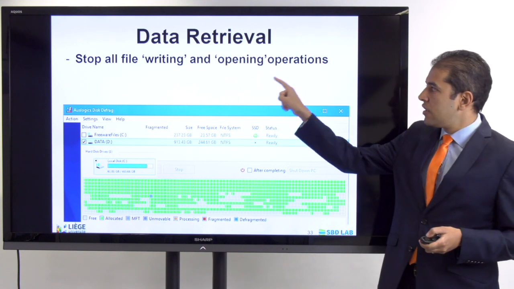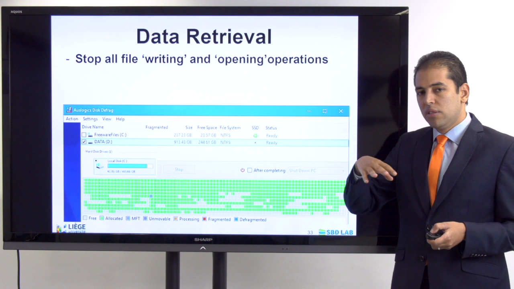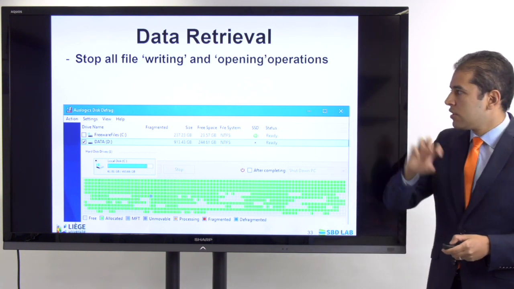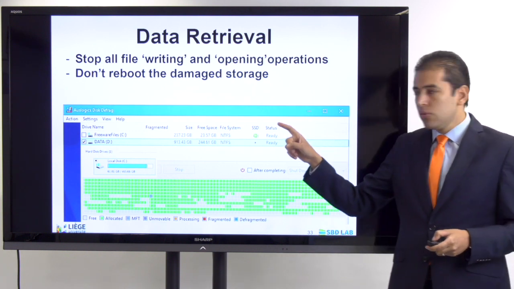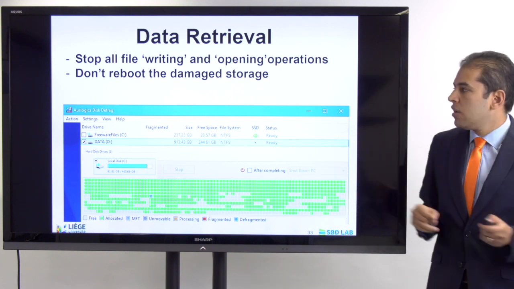Stop all file writing and opening operations. Stop everything, don't update, don't install anything. You take the device, you freeze it, and you go and use a recovery software to recover the data. Don't reboot the damaged storage. That's another rule. If you reboot, you might even lose the data.